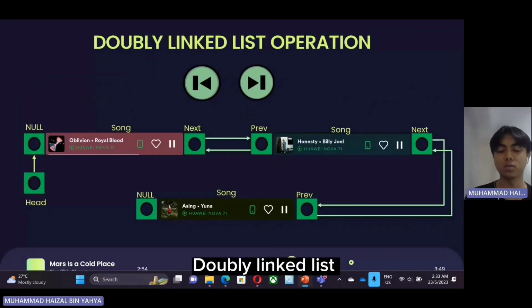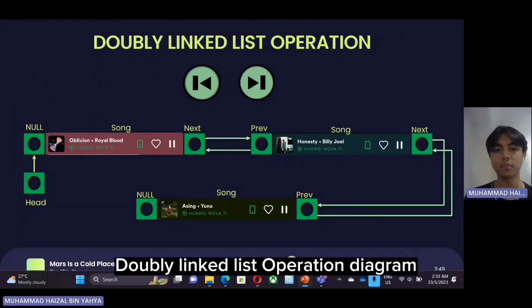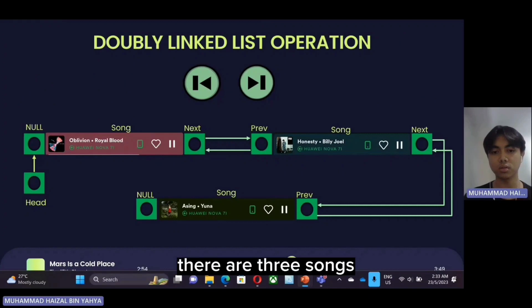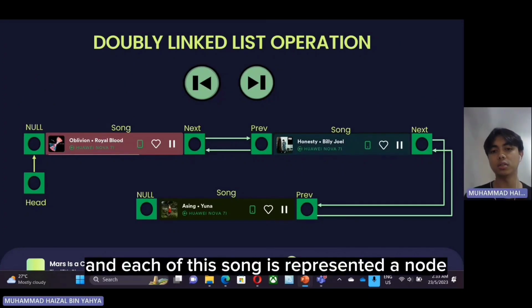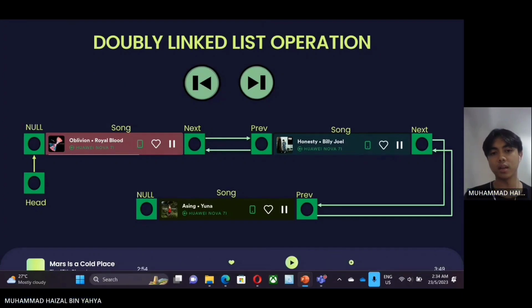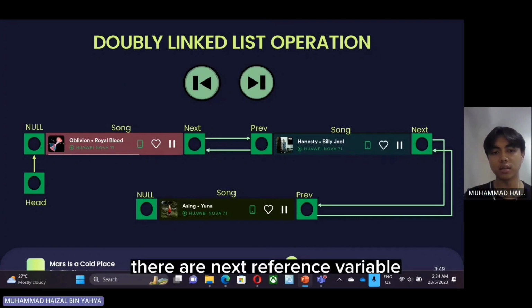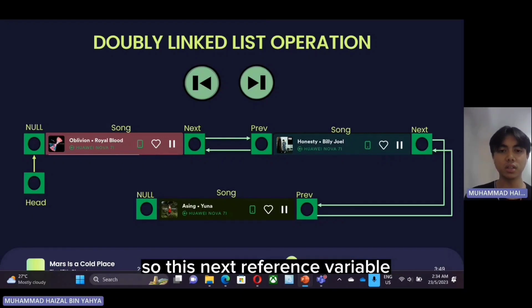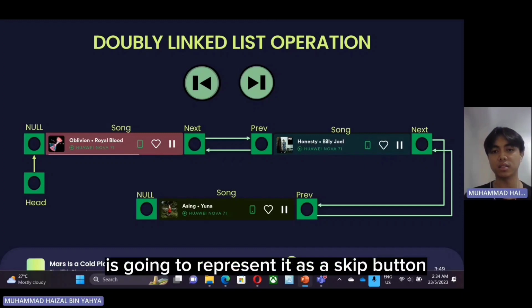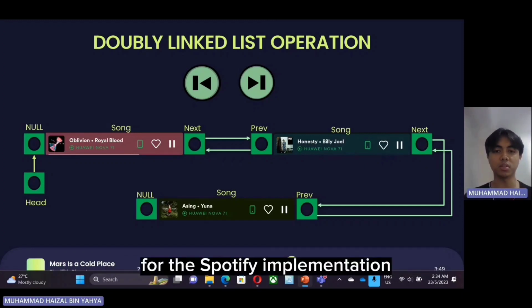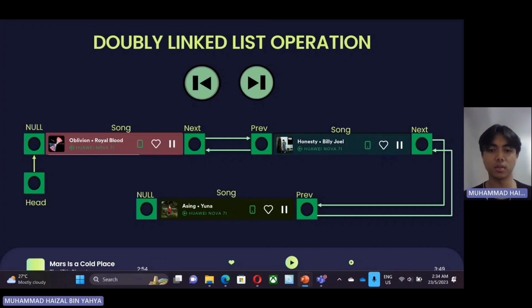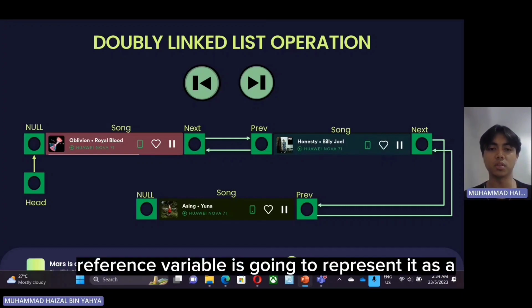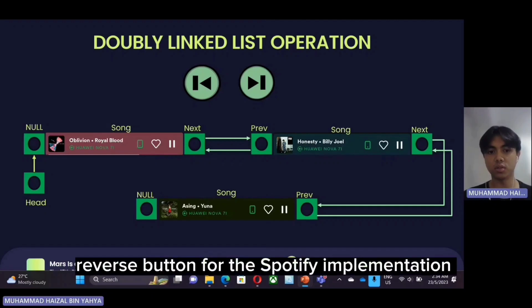Doubly linked list operation. So this is our doubly linked list operation diagram. And as you can see, there are three songs: Oblivion by Royal Blood, Honesty by Billy Joel, and Nothing You Know. And each of these songs is represented by a node. And as you can see, there are a next reference variable and a previous reference variable. The next reference variable is going to represent the skip button for the Spotify implementation, while the previous reference variable is going to represent the reverse button for the Spotify implementation.